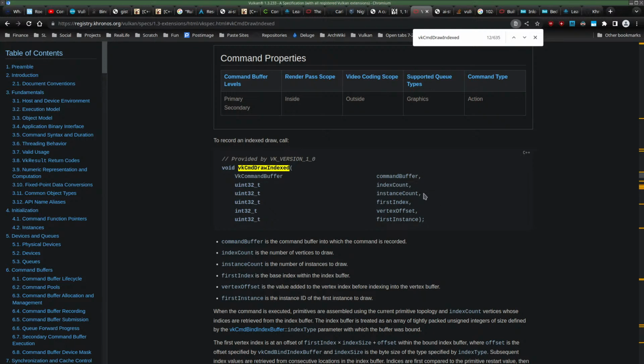Value added to the vertex index before indexing into the vertex buffer. Index count, instance count, first index, vertex offset. So even though it's called vertex offset, it's still an index offset. Why vertex offset? Why not index offset? No, I don't understand this. Does anyone understand this?